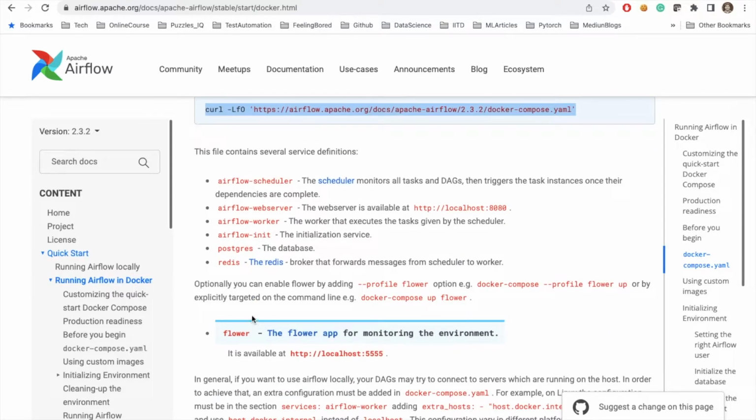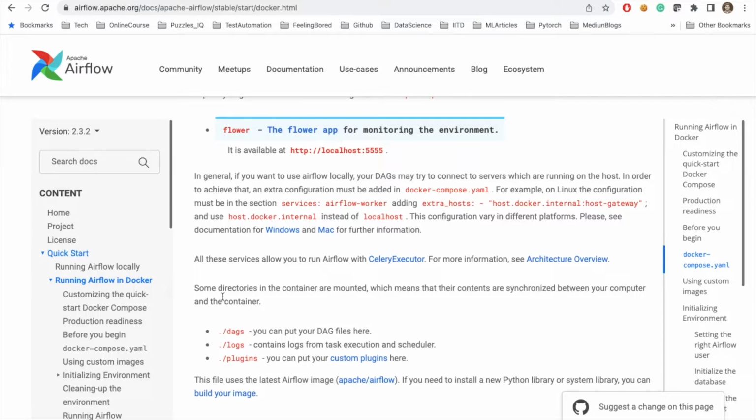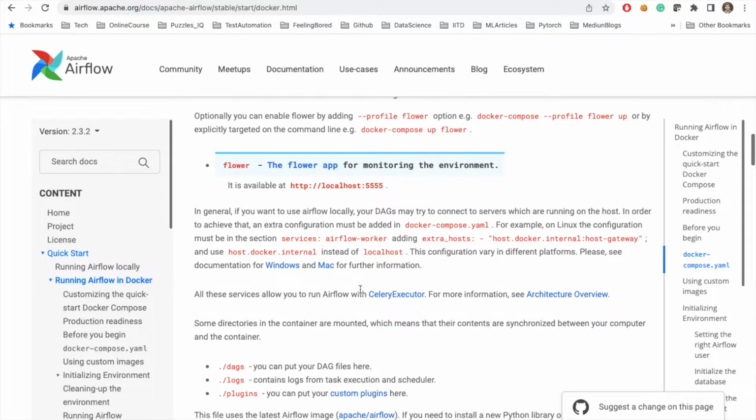Okay. So then we have Flower also. Right now we will ignore this Flower. We can have Flower enabled by adding the profile flower, right? Okay, right. So then some directories in the containers are mounted, which means their contents are synchronized between your computer and the container. Okay. So what happens is, right?